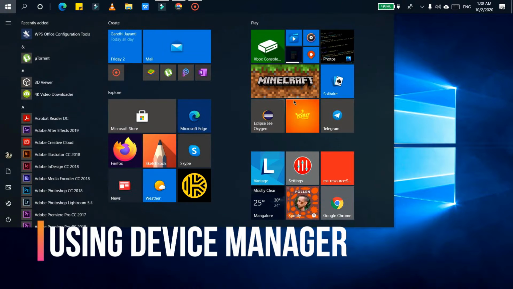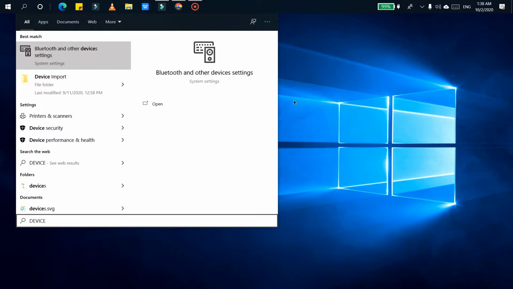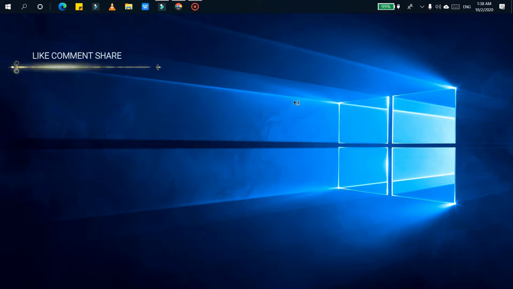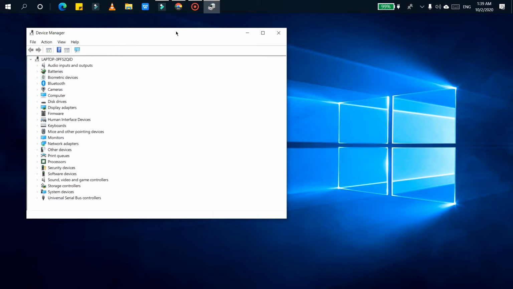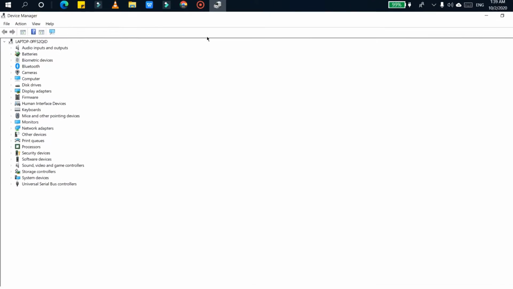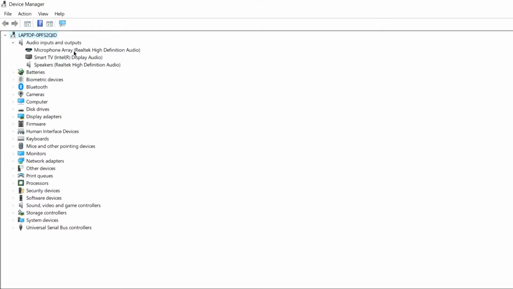Now let's move to the next step using Device Manager. Another reason why your Windows PC might be giving you problems could be a driver issue. Make sure that your sound card is working properly and running the updated driver. For that, just open the Start menu, enter Device Manager and open it. And you will see the list of devices over here.